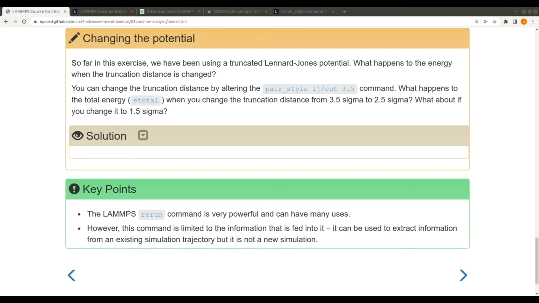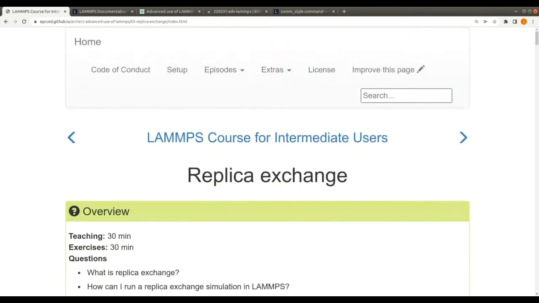Cool. So hopefully you all found that interesting. And now we will move on to the next section, which will be presented by my colleague Stephen, who will be talking about Replica Exchange.